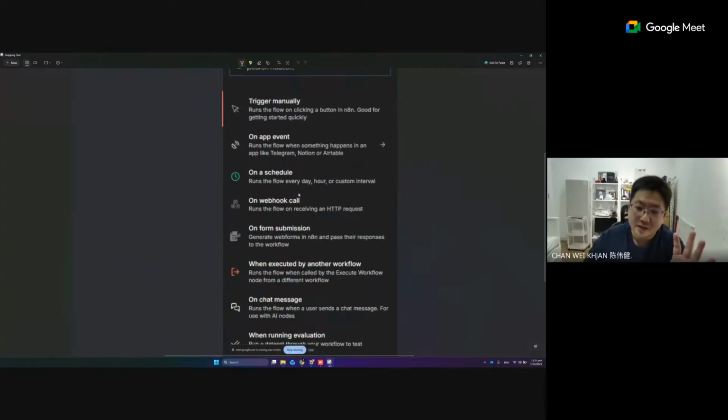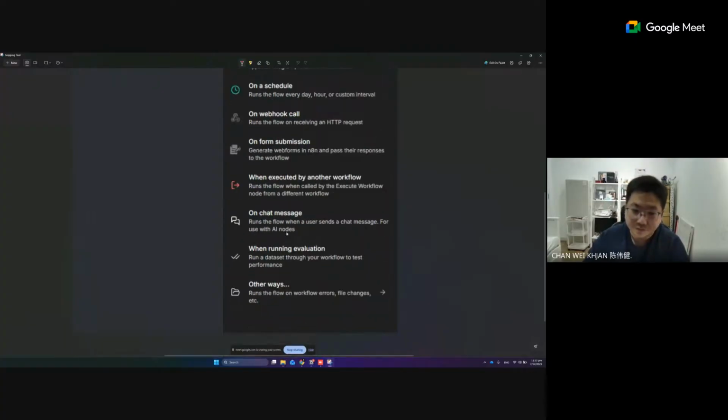On apps event, it also can be on schedule. On schedule means that at every specific timing, daily, weekly, monthly, or some customized timing, it will trigger the workflow and run automatically. The concept is just like a timer inside your home to switch on and switch off the light. Webhook call is upon some calling from another application. Then form submission is like Google form submission, Office form submission. Upon submitting a form, what is the next series of action?